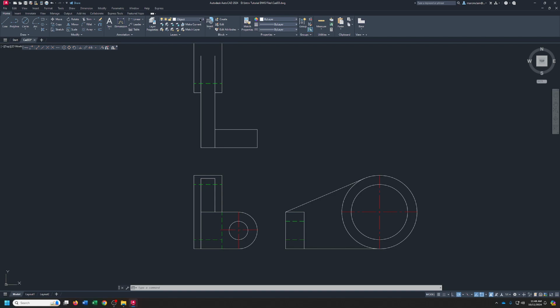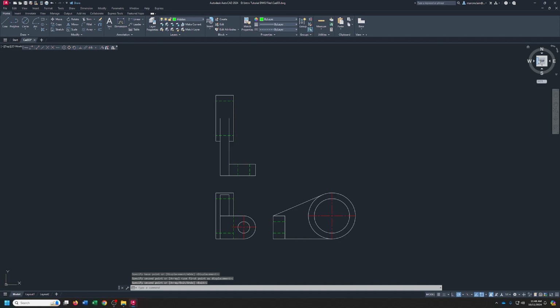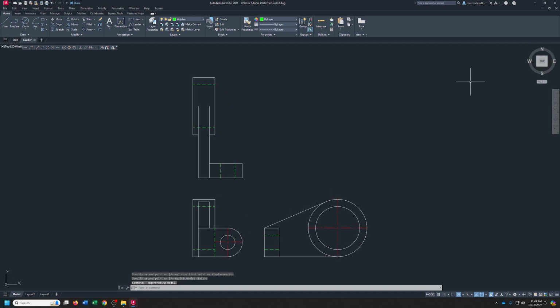So change back, hidden line. I'm going to start here, come up, keep it green, and grab that and copy it there. And that finishes the tube hanger, okay? So we'll go ahead and save that.